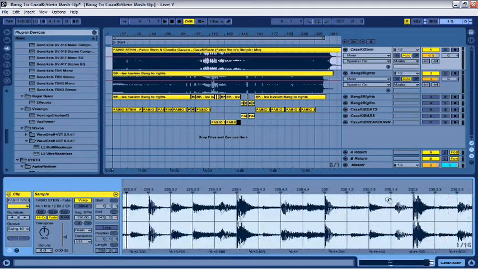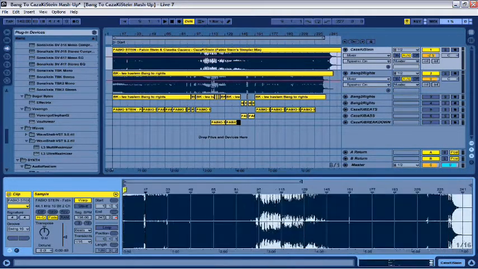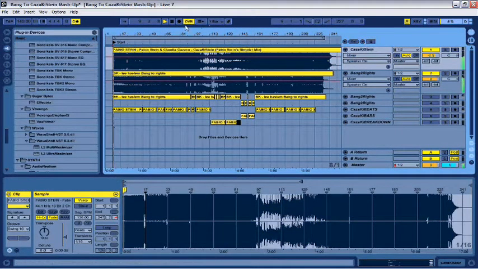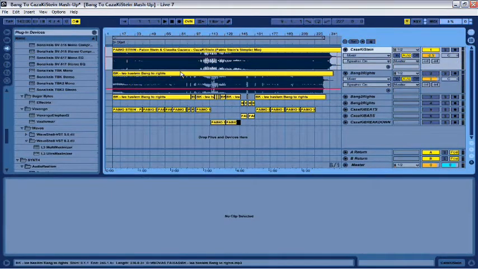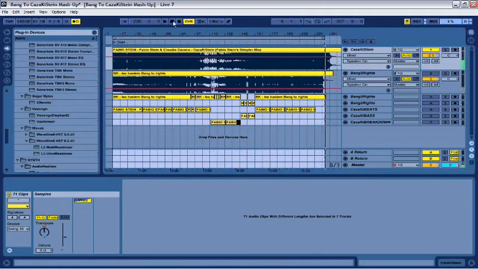And once you think you're done, you can always double check the result, switching on the metronome and, whoops, mute all the other channels, of course, and have a listen. The metronome. So Kazakhstan is ready. Now it's time for Bang to Rights.